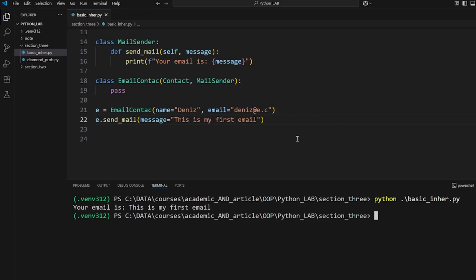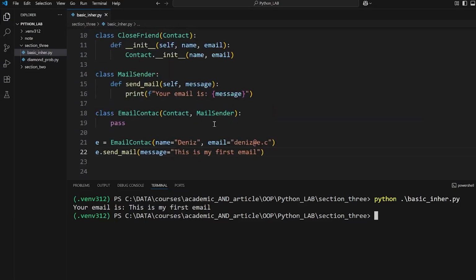Now, we have an alternative option instead of doing multiple inheritance. In this case, we could have used single inheritance and added this send email functionality to the subclass directly, the EmailContact, right? But the disadvantage here is that this email functionality then has to be duplicated for any other class that needs to use it. So it will not be really available to every other class rather than just this EmailContact.